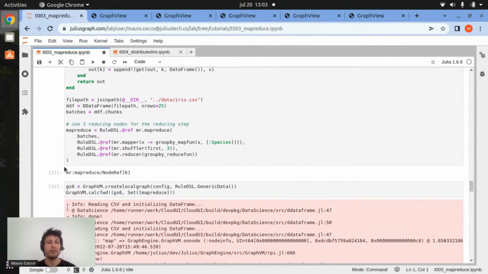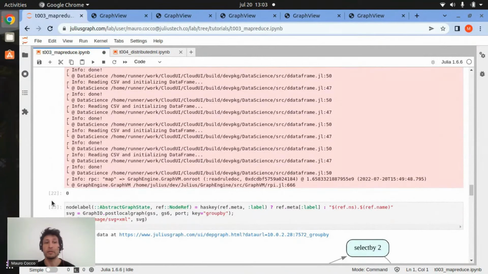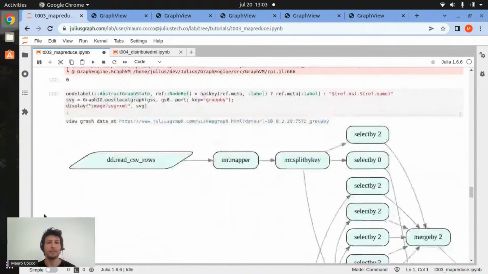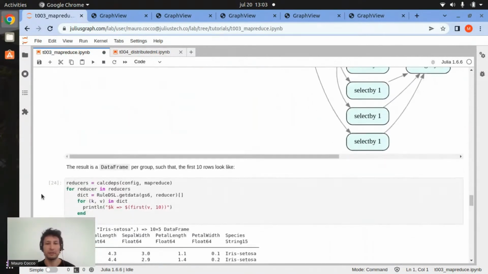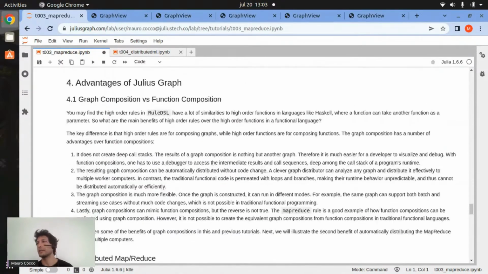So the good thing about this pipeline is that the user only needs to think about which is the mapping and which is the reducing process that they need to apply to solve the particular problem they are dealing with. Okay, so you may see here it's a graph.